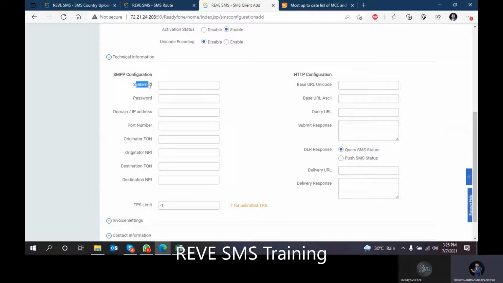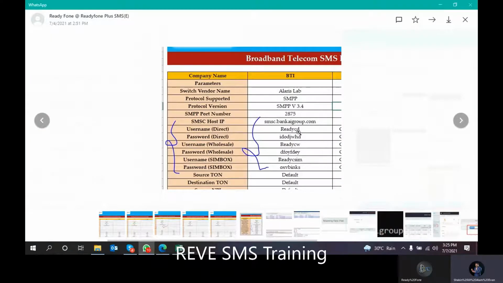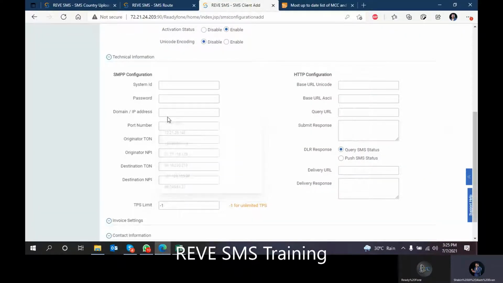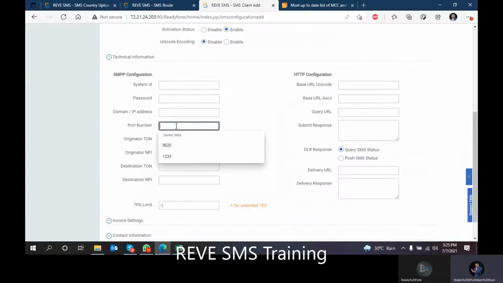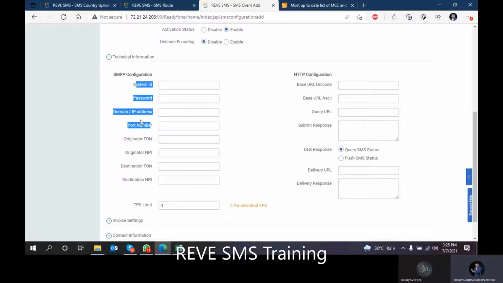So we just copy the information and put in the system ID you shared over the image, the password, then the domain or the IP you have shared, smscbankipgroup.com, then the SMPP port, which is 2875. This information must be put in here. Originator TON, originator NPI, if your termination did not provide them, then you can just submit. Okay, so this is the SMPP.